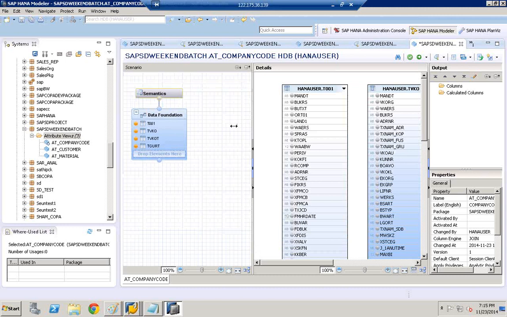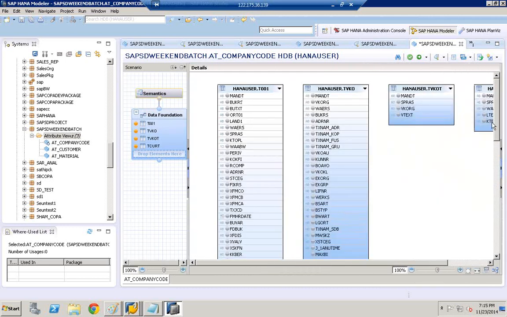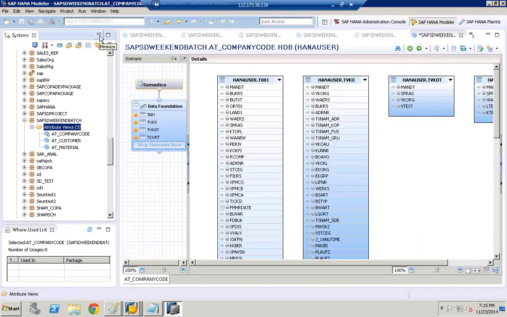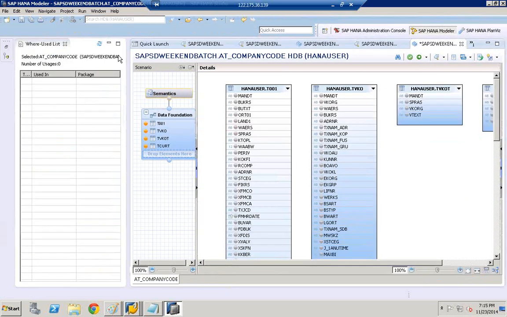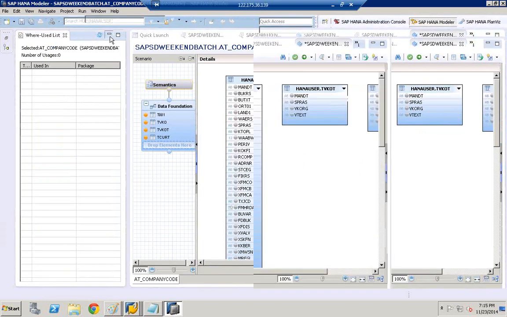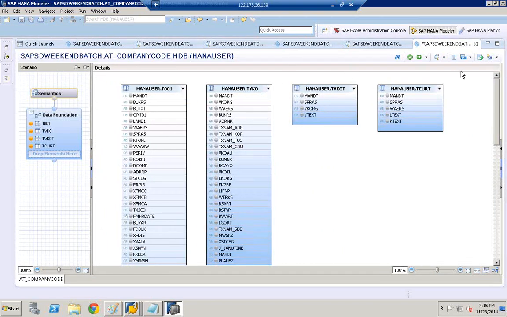If you want to have more working area, you can minimize this. Systems, minimize, totally minimize. Where-used list, minimize. Get more working space.